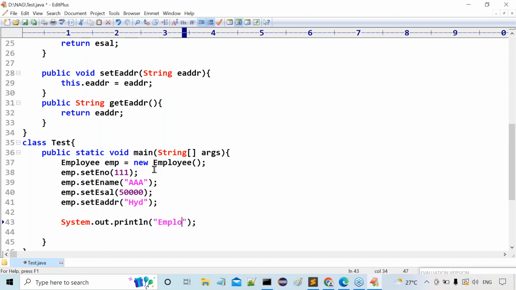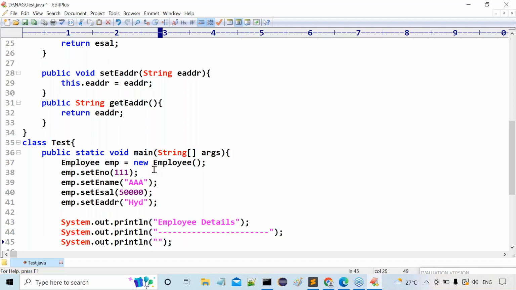Now here I want to provide employee details: System.out.println of a line space. Then after that, System.out.println of employee number. I just want to display some values here. I want to display the employee number, the 111 value.